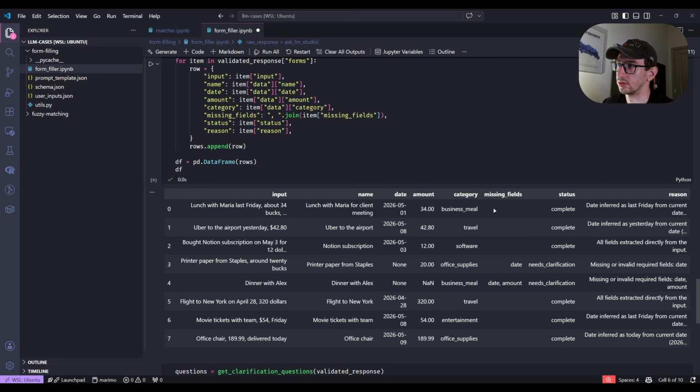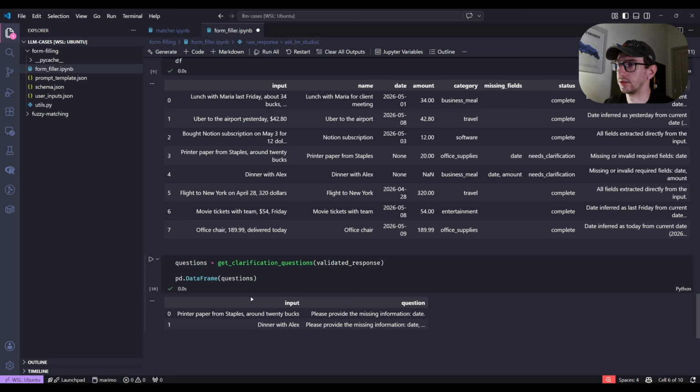Also, we extracted the date, amount, and assigned the category. If we are missing something, we will get it as missing fields. In this case, the message that we got was enough, and we were able to extract all the required fields. But we can take a look at the following example: printer paper from Staples around 20 bucks. We know the information about the amount, but there is no information about the date. In this case, we need some clarifications, and we can send some extra questions to the user and get information about the date.